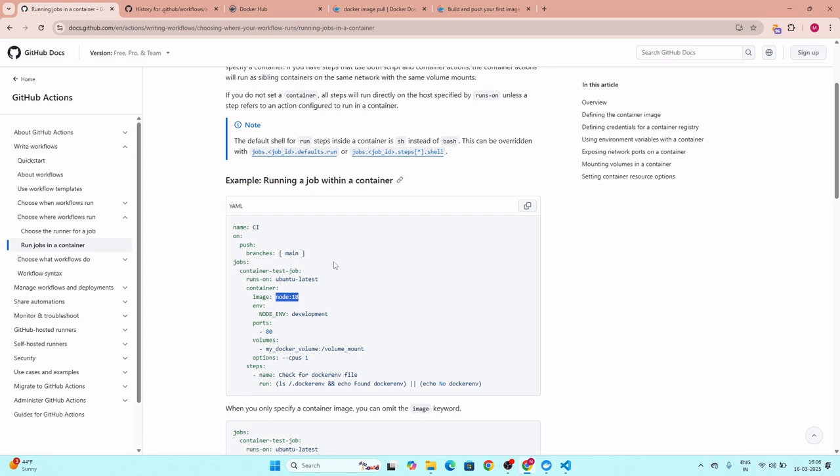So as and when you execute the workflow, it will create a runner. After that, it will log into the Docker repository with the credentials. Then it will download the Docker image. Then it will create a container from this image. After that, the necessary steps and jobs will be executed.